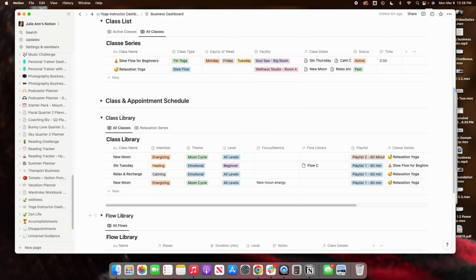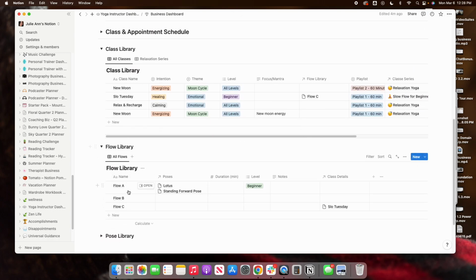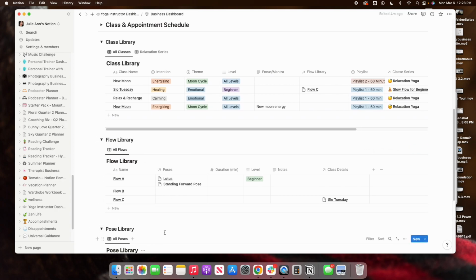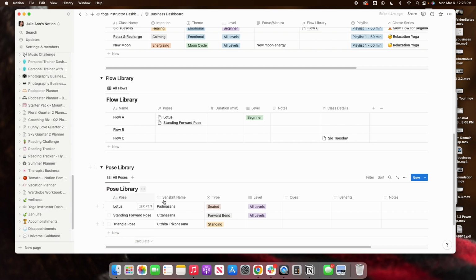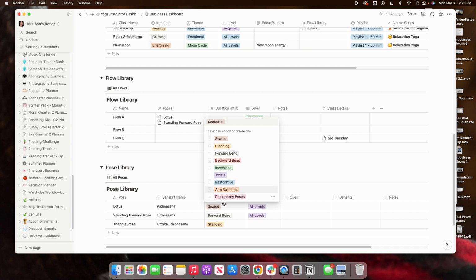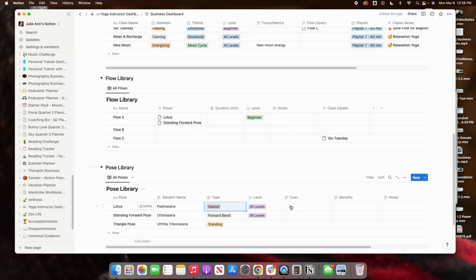And if you go into your flow library, you'll have all these flows, and in the flows, you'll have your poses that came from your pose library. So I've only built in 3 poses here, just for example purposes. You're going to want to build in your own flows, your own poses. So you have your pose, you have the Sanskrit name, the type, and I've built in just the common types, which obviously you can change to whatever you need, the levels, and then your cues as you teach it, benefits, and any notes that you want to have about a particular pose.